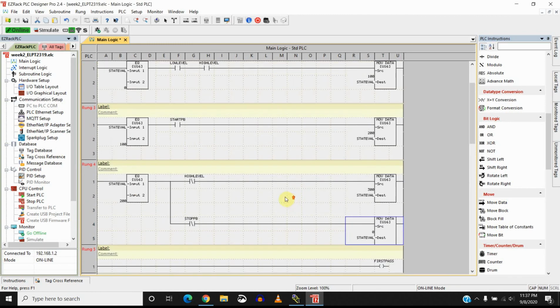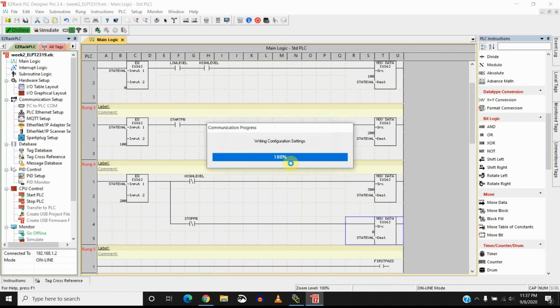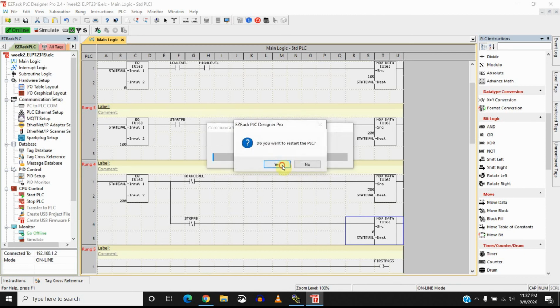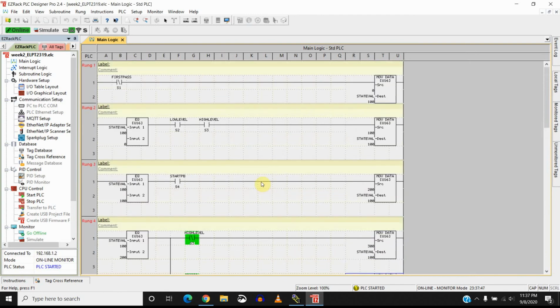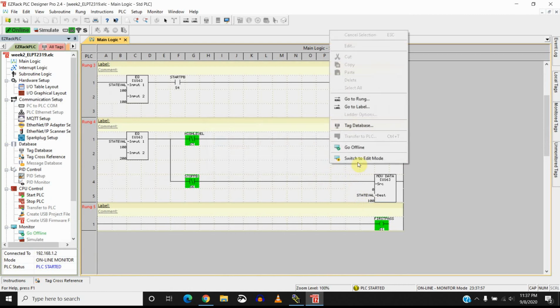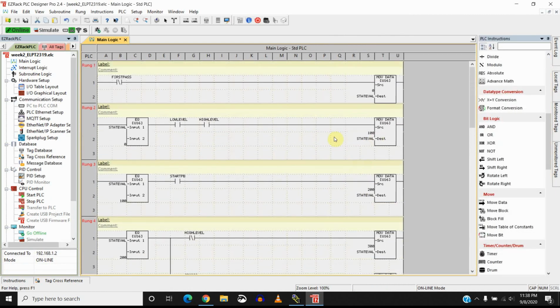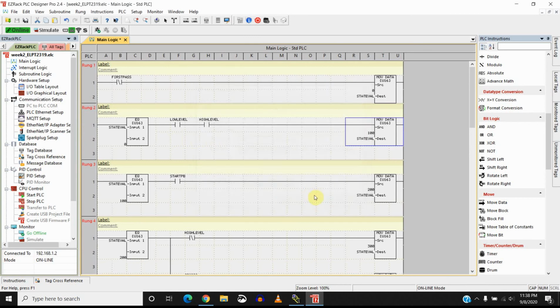So let's try this. Let's see if it works at all. We're going to right click, go to monitor mode. Looks good. Looks fine to me. So let's give it a try here. I think I can push a number. Maybe not. I want to push a zero into state value, but I can't do it from here. I'm going to go back to edit mode and see if I can push a number into it.